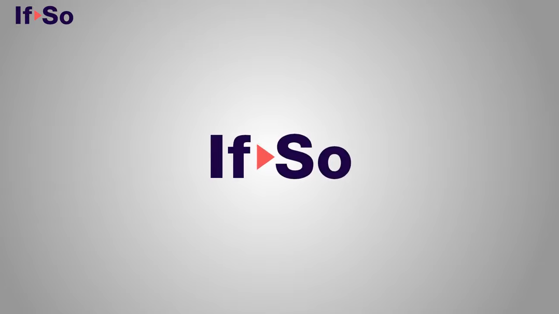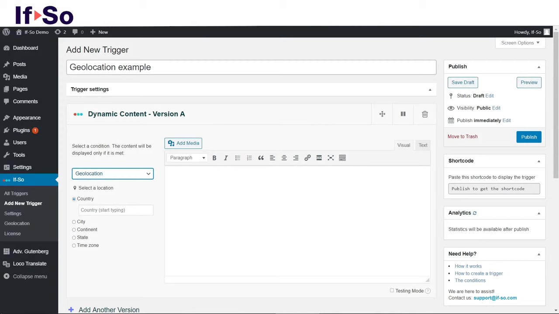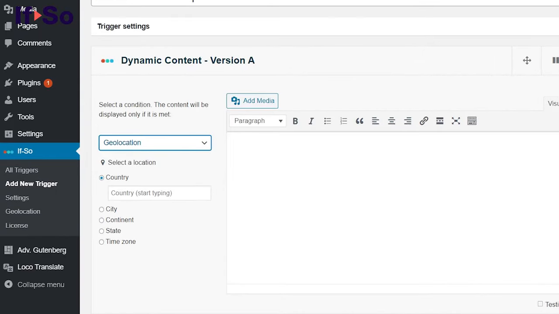If so, it allows you to create content tailored to the user's physical location easily and quickly, and without having to deal with code. You can view customized content based on country, state, city, continent, or time zone. Defining the content takes less than a minute.